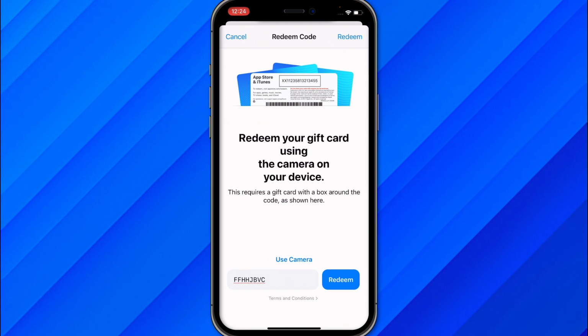That is your choice. So that is a simple process of how you can use Apple gift card to buy Apple products.